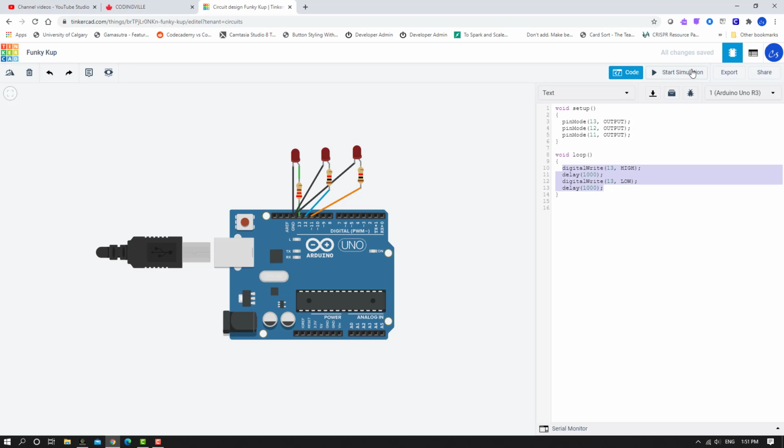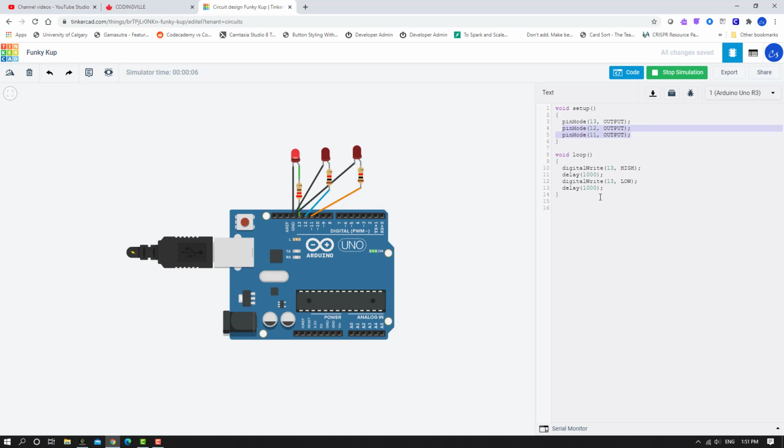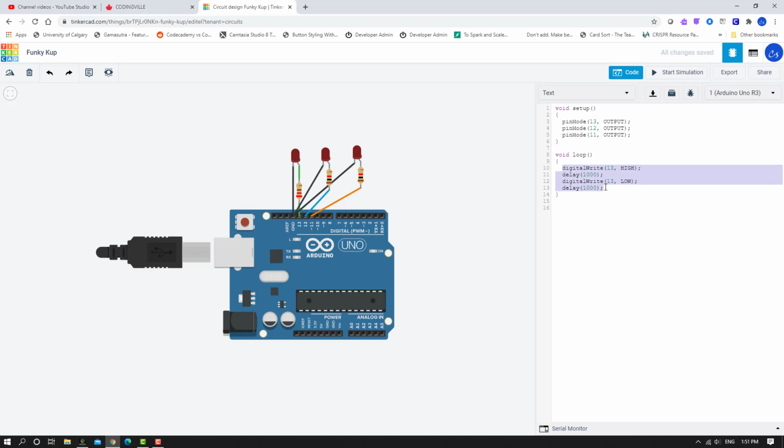And if we hit start, we'll notice that it still doesn't work. It's still the same first light working. And that's because even though we set the pinMode for 12 and 11, we never actually told it to do anything with those pins. So we're going to hit stop simulation, and we're going to copy this chunk of code. I'm going to highlight all four lines, hit Control C on my keyboard, then select the end and hit enter, and then I'm going to paste it. I'm going to paste it twice.